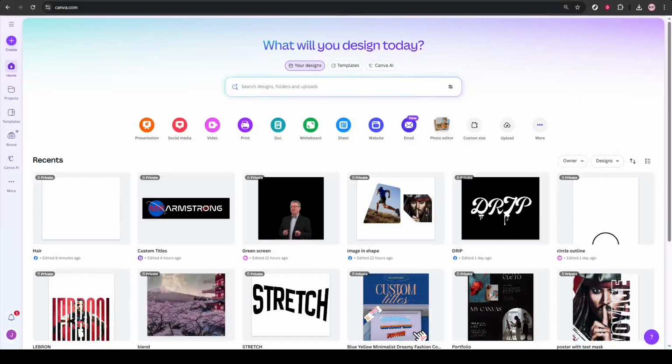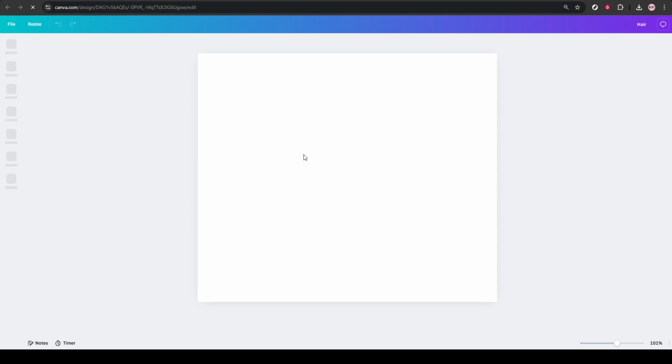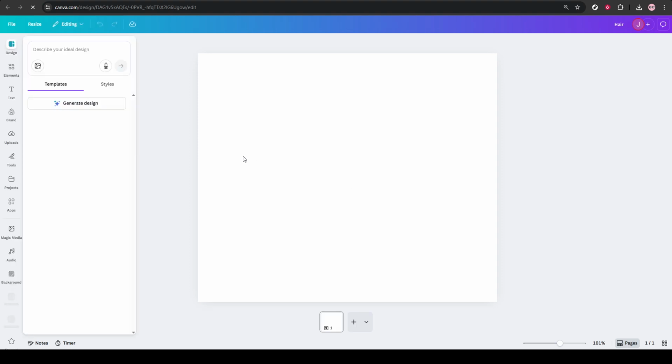In today's video, I'm going to teach you how to add hair with Magic Edit in Canva. Start by opening Canva, either in your browser or the app. Once you're in, choose a design to work in. You can pick any template that fits your project, or even start from a blank canvas if that's easier. The important thing is to have a space ready where you can place the photo you want to edit.